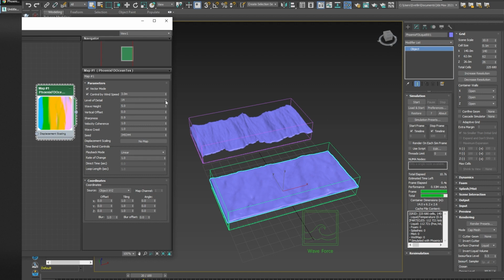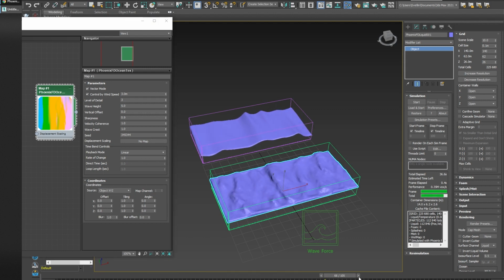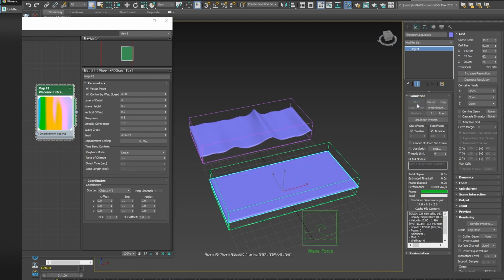But note that it also does matter for the wave force. So if I'm using an ocean texture with a higher level of detail, the wave force is going to try to recreate all of these smaller waves, and it's going to add a lot of noise to the simulation. So if I decrease the level of detail, I can take those waves away and leave just the more important ones. So if I run the simulation right now, let's see what happens.